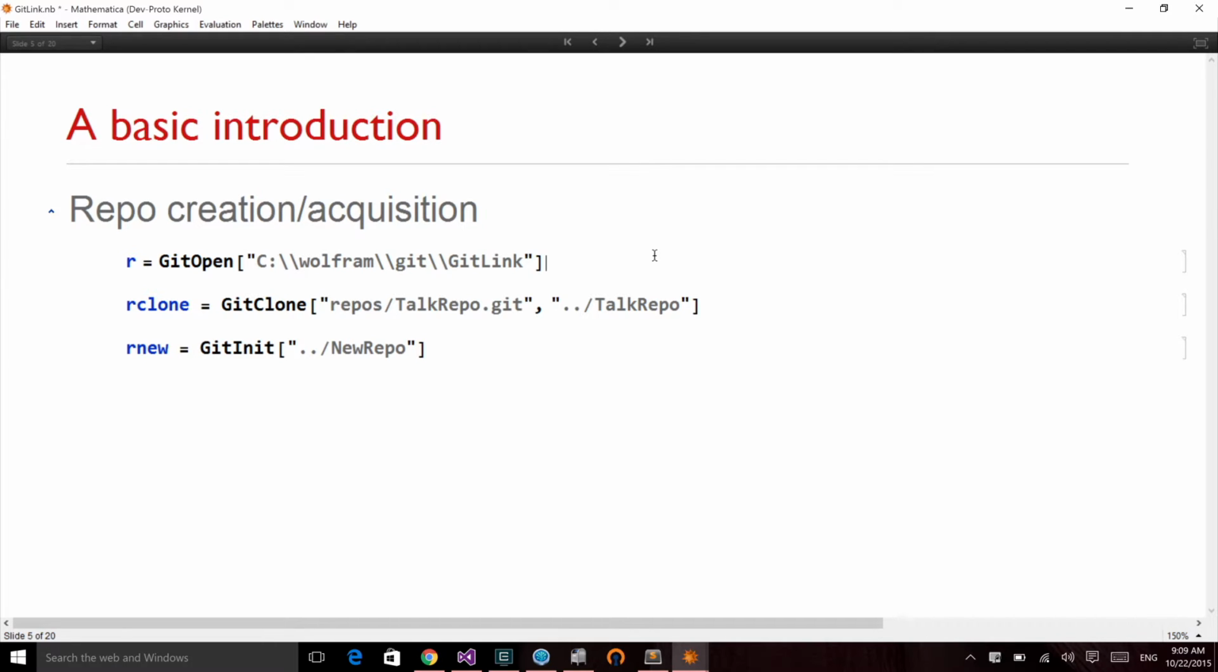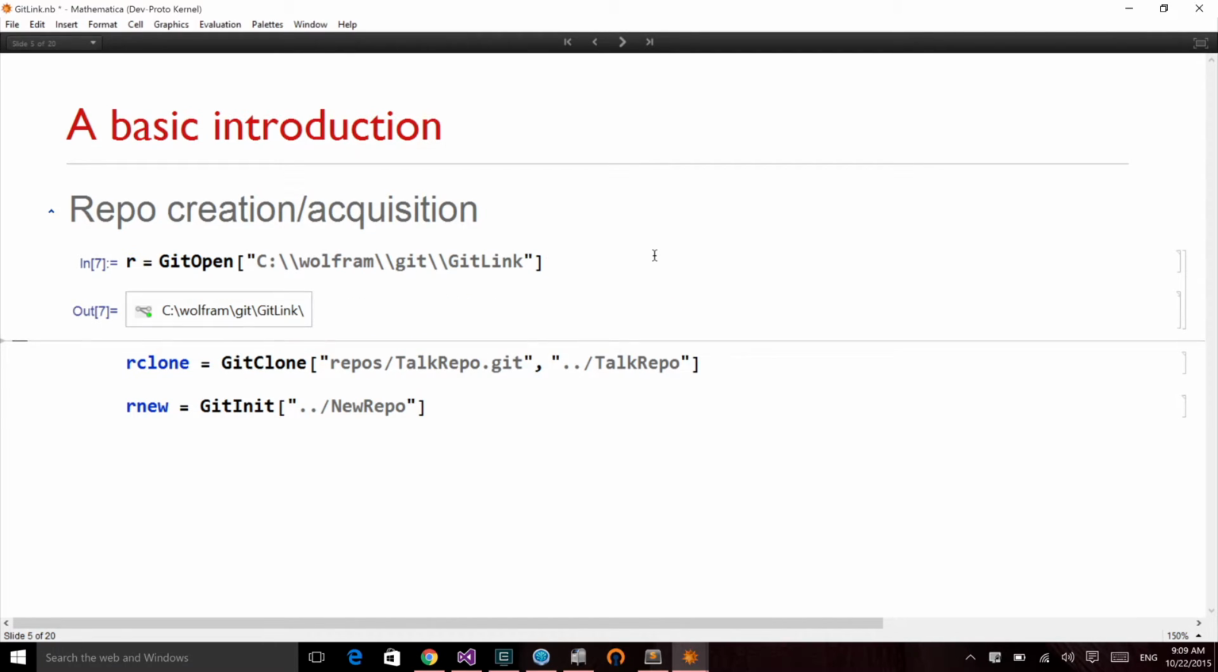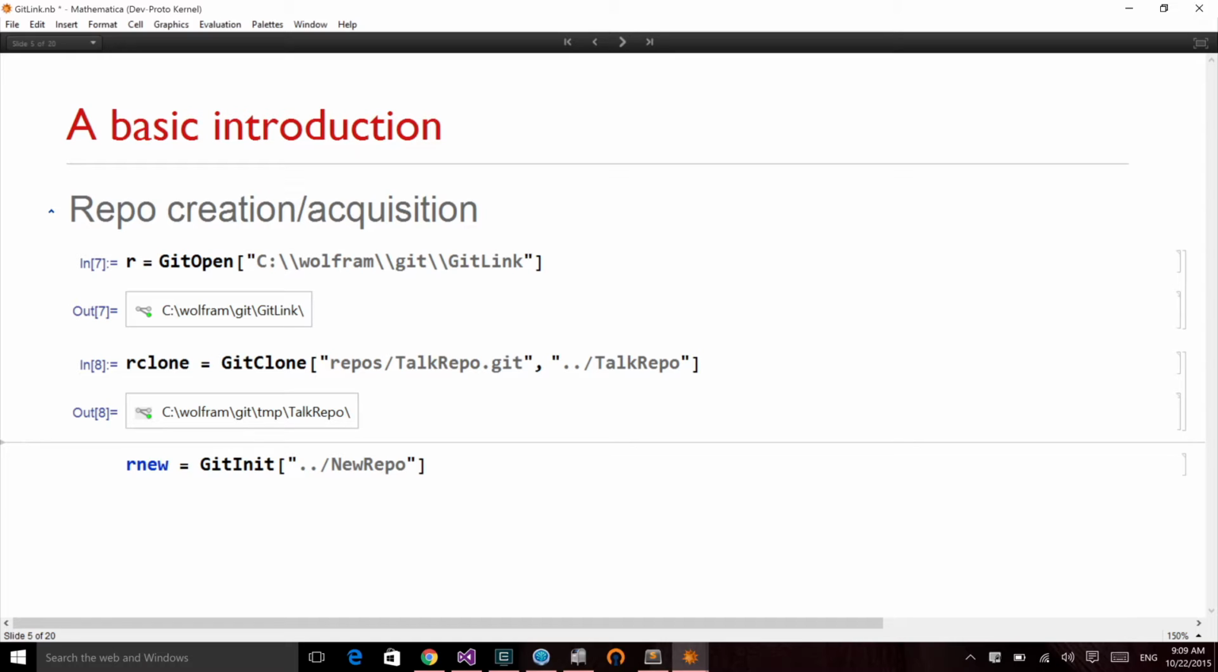So how do you get to a repository? You can open a repository, and when you do that, you get a typeset thing. Behind that typeset thing is just a rich association that describes the object that it was pointing to. You can also clone something, and I'm doing a local clone simply because I didn't want to potentially have network problems here, but everything works fine on the network too, with certain modes of authentication. Or you can just create a new repository completely from scratch. And here it created a directory that didn't exist before.